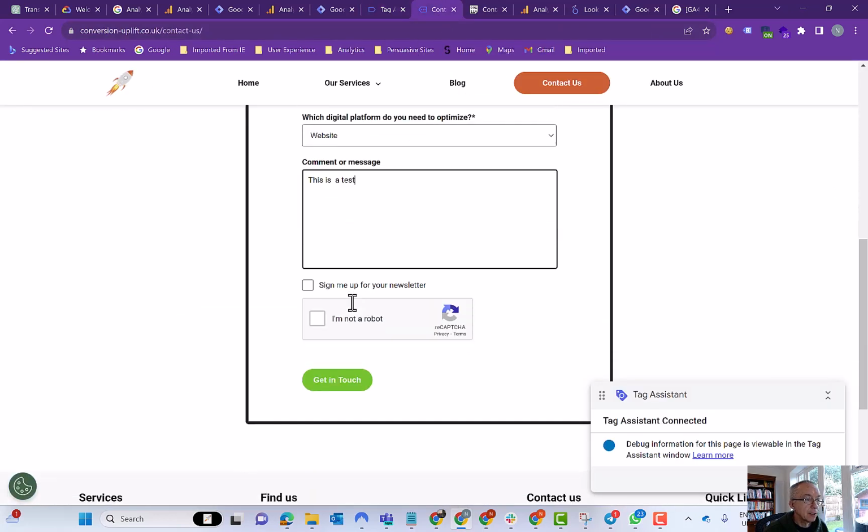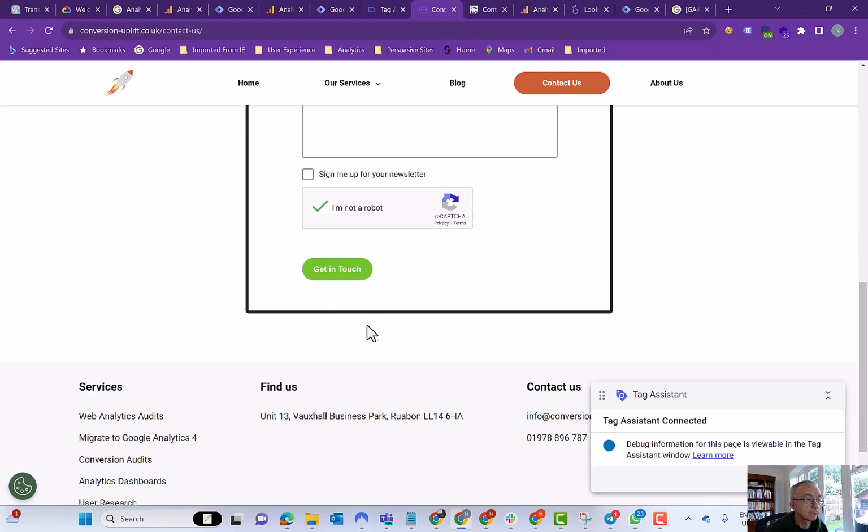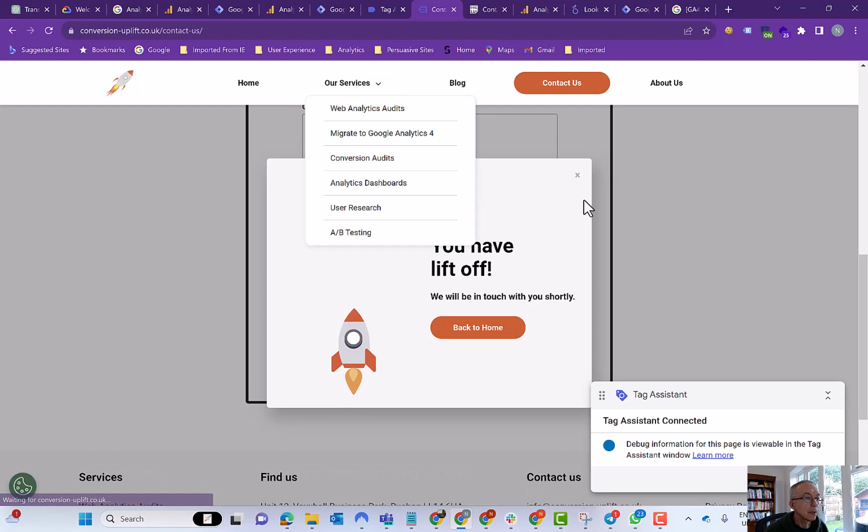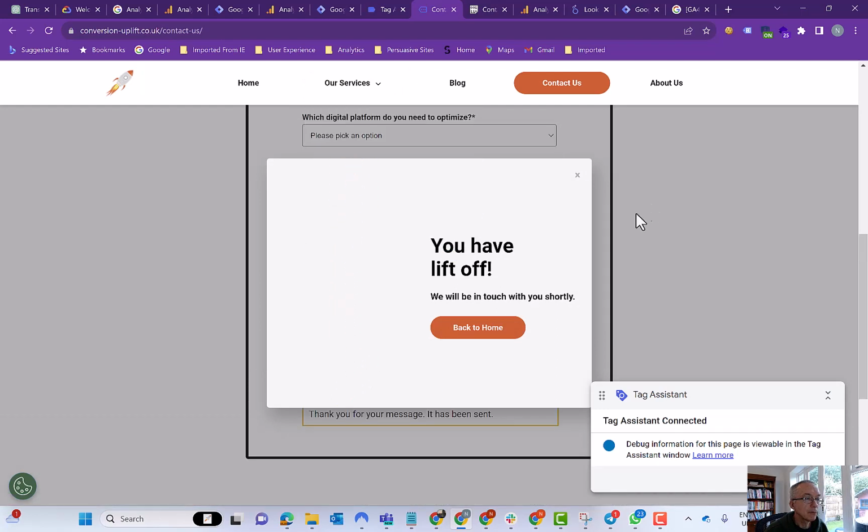If we continue, we can sign up to the newsletter if we want, and then we just need to accept the captcha. And then we're ready to submit the form. And we see that we have liftoff. So the form has been submitted, we've got confirmation.